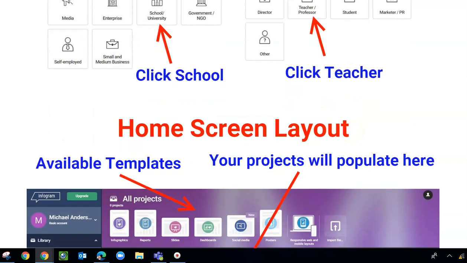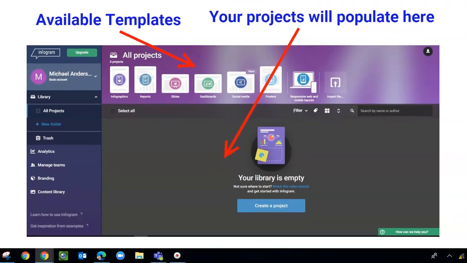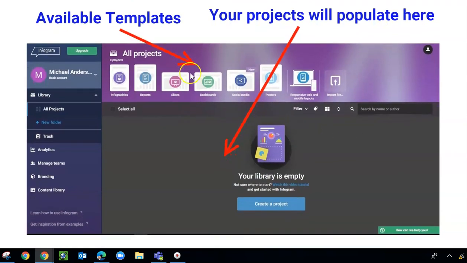And then you're going to get your home screen that's going to show up next. The layout of this is pretty basic. The top is going to have all of the available templates. When you click on these, you'll see an enormous variety of templates that are already done that you can use. And we'll look at that in another video. And then as you create things, this area here is going to populate with a little thumbnail image so you can see what it is that is here.